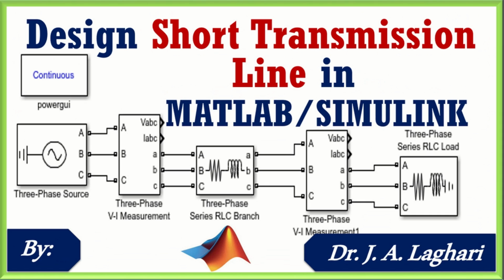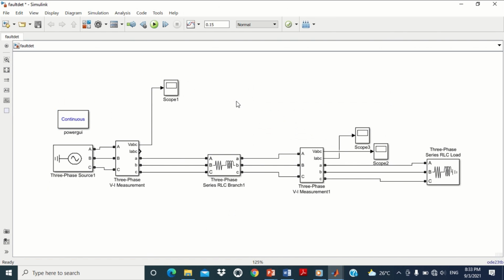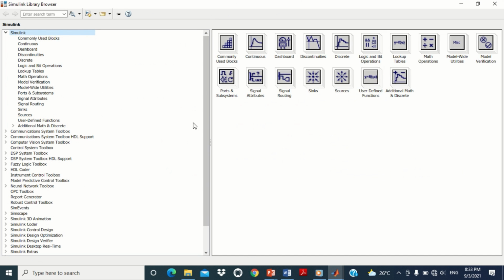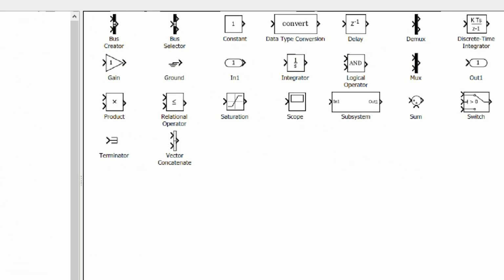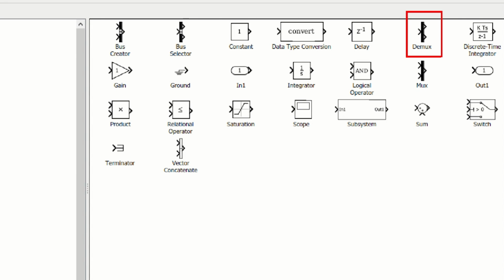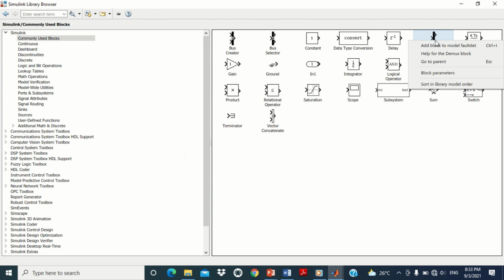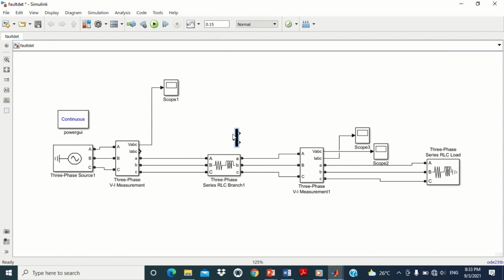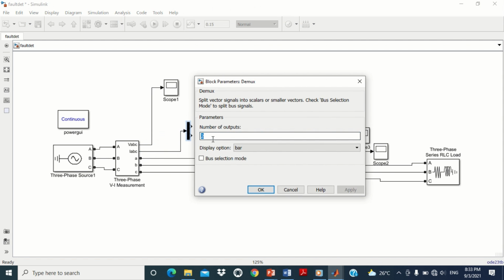Therefore, we need a demultiplexer block to first separate all these three currents. For this purpose, go to Simulink library, take the demultiplexer block from here and bring it in the model. Connect this block here to measure the current. Double click on this block. Change the number of outputs from 2 to 3 in order to measure the three-phase currents.